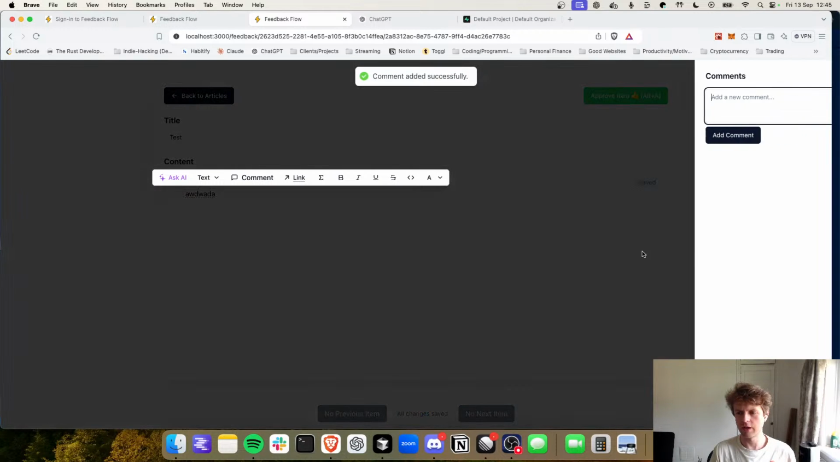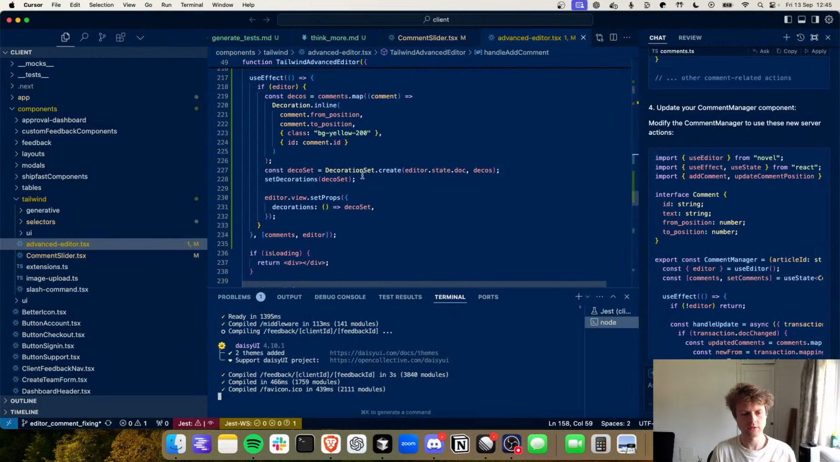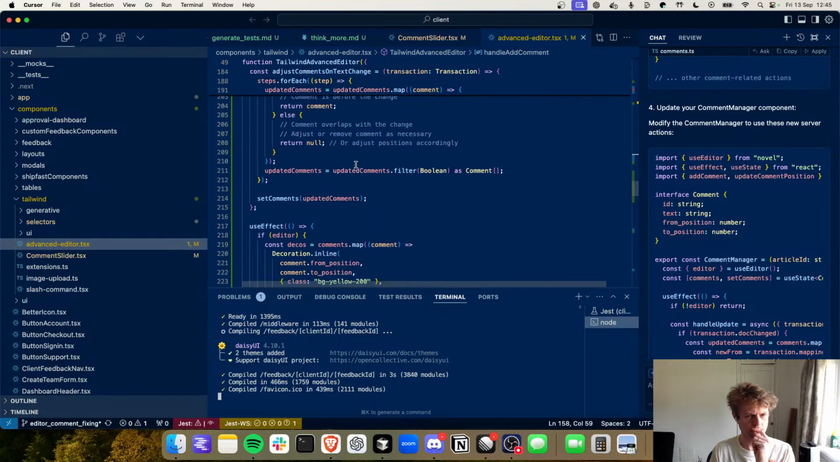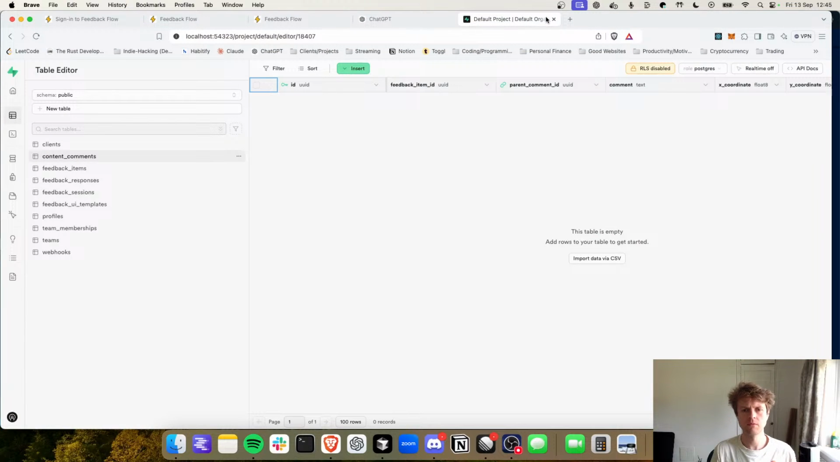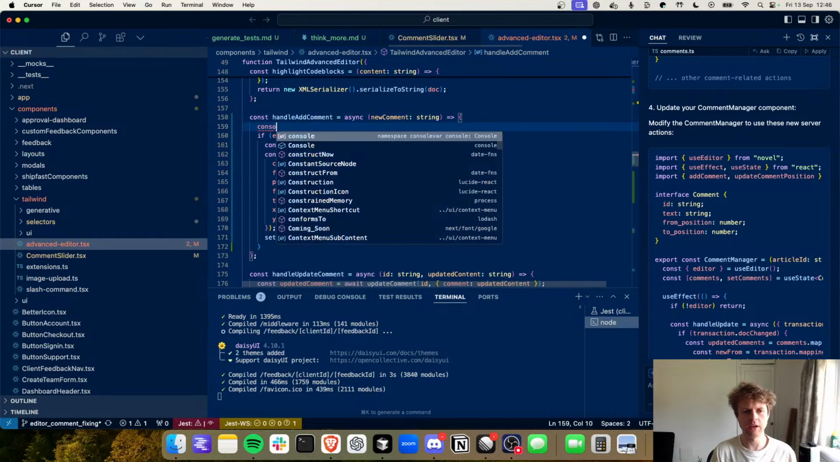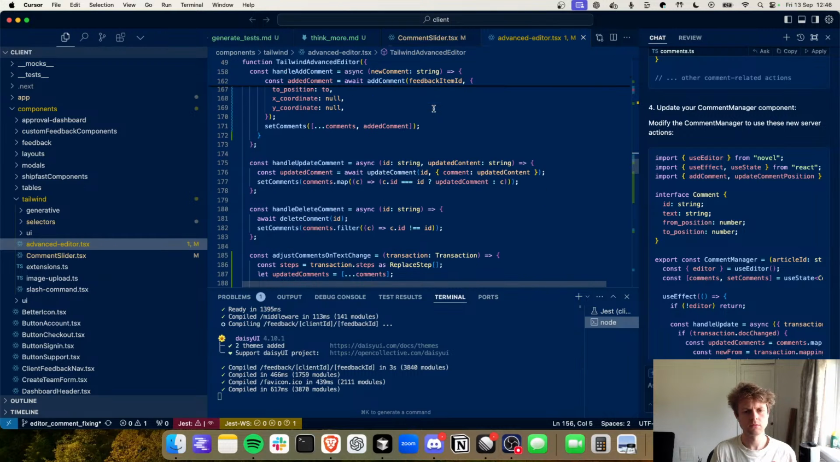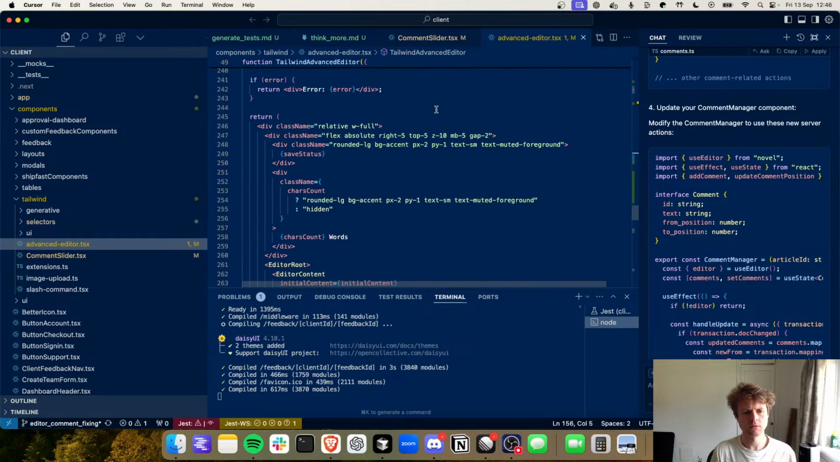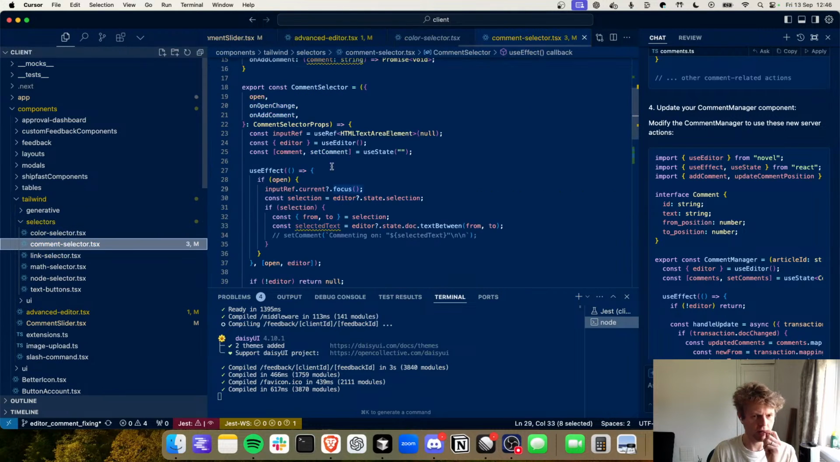Comment added successfully. The comment is now no longer added successfully. Great. Add comment. If editor. Maybe there's no editor instance. Maybe that's the problem. Could it be that it's happening in here?